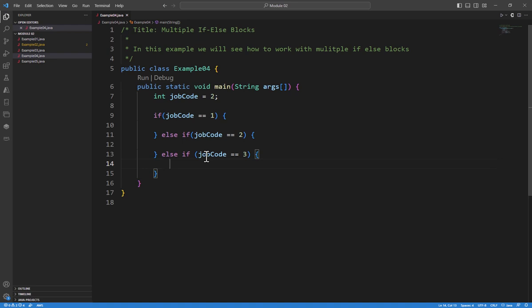In this example, we're using where we're checking for equality. Of course, we don't have to check for equality. We can have greater than and less than symbols. Anything inside of our condition that we normally would have, we can have here.